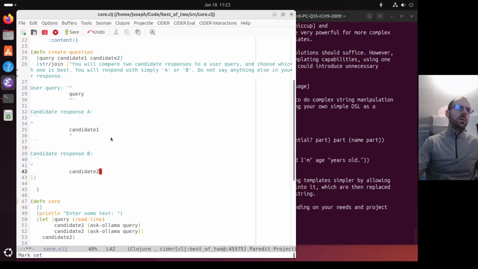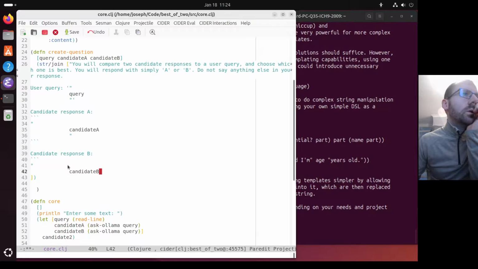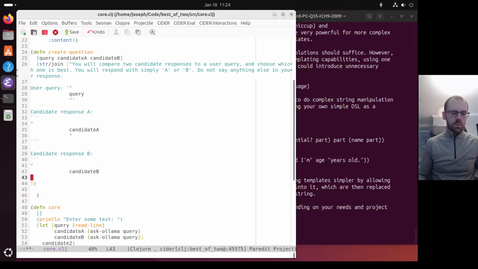Look, should we be consistent and call it A and B everywhere? Can you do uppercase names in Clojure? I normally don't, but I think you can. Cool, so candidate response A, candidate response B. Cool.